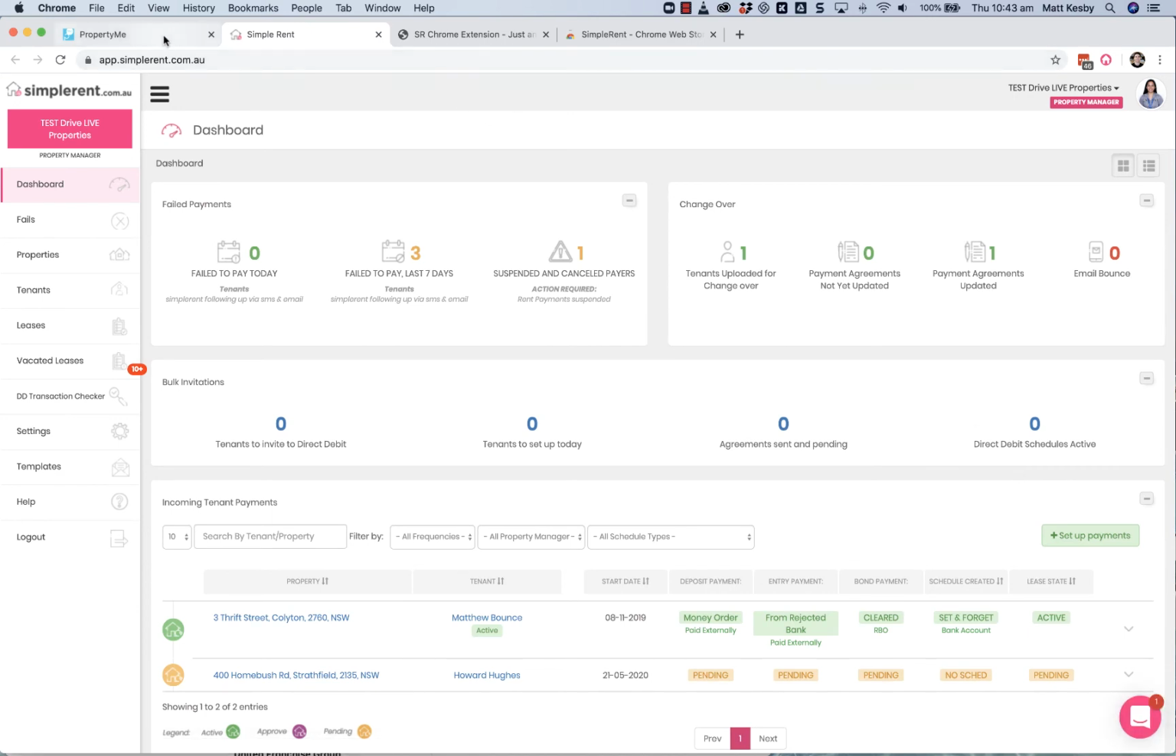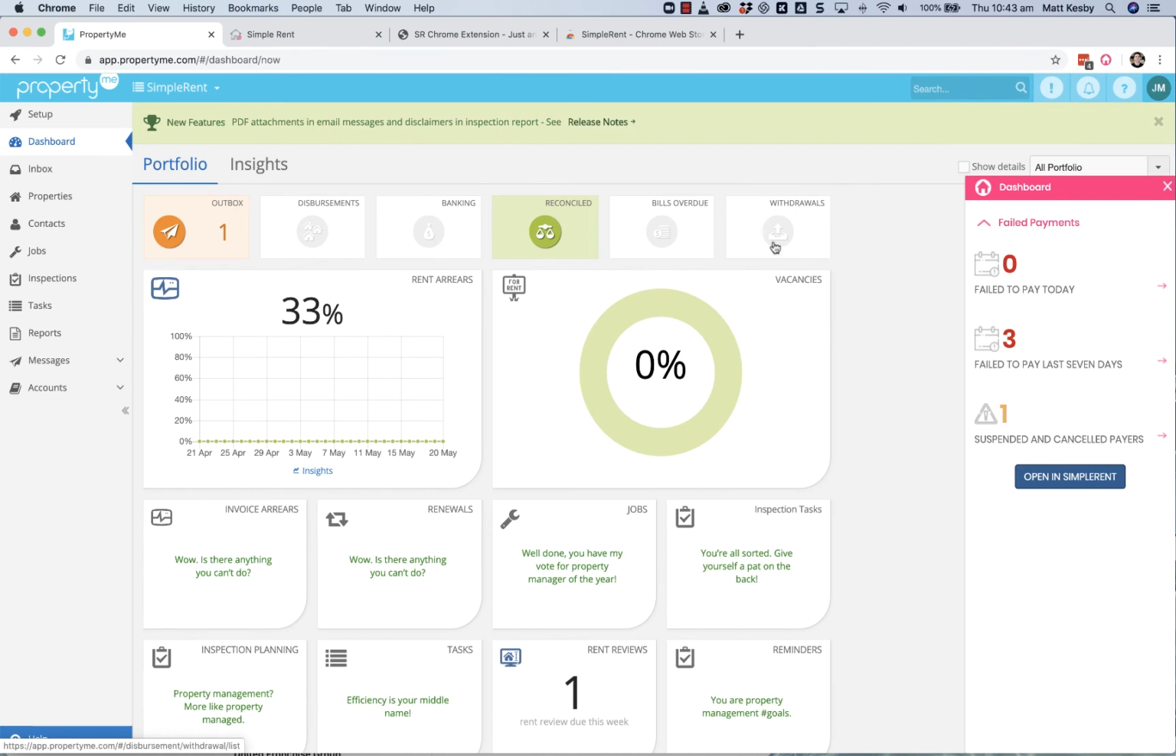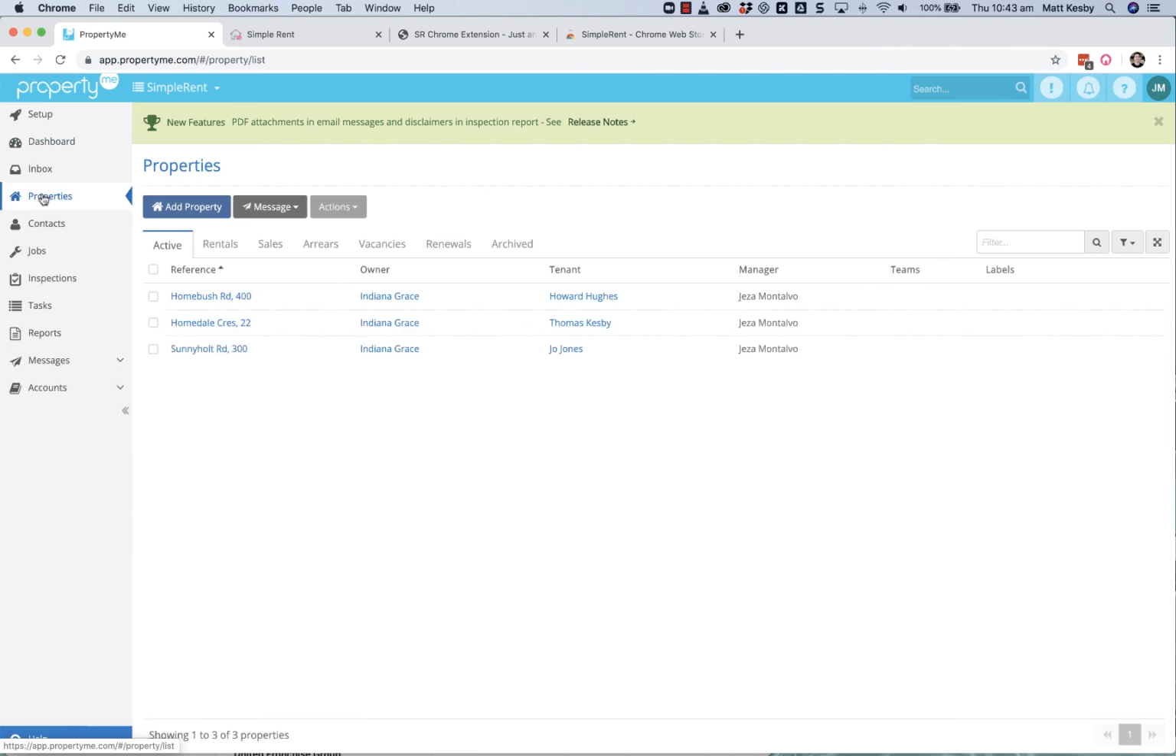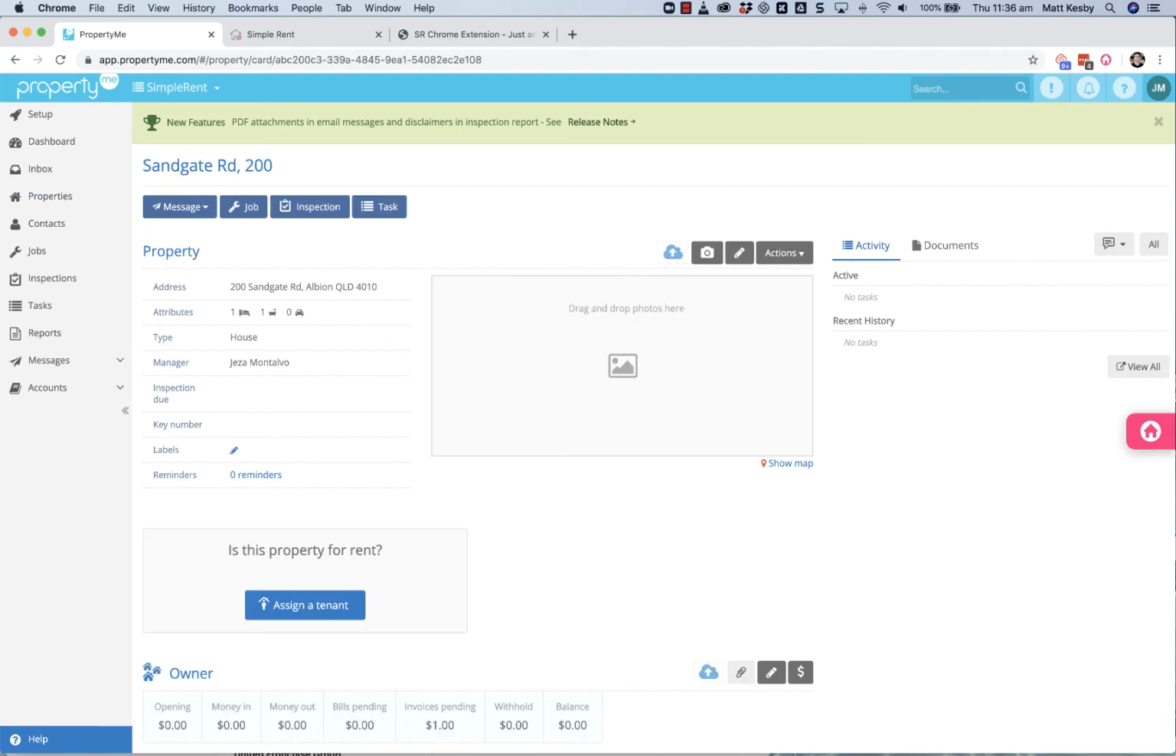Let's continue now by going back to PropertyMe, and let's go and set up a new lease tenancy for payments with SimpleRent and share with you how it's just one click away. So what we'll do for this one, we'll head over to the property section. I'm going to pause the video now, add a property with an owner, and then we'll rejoin again at the moment when we add a tenant.